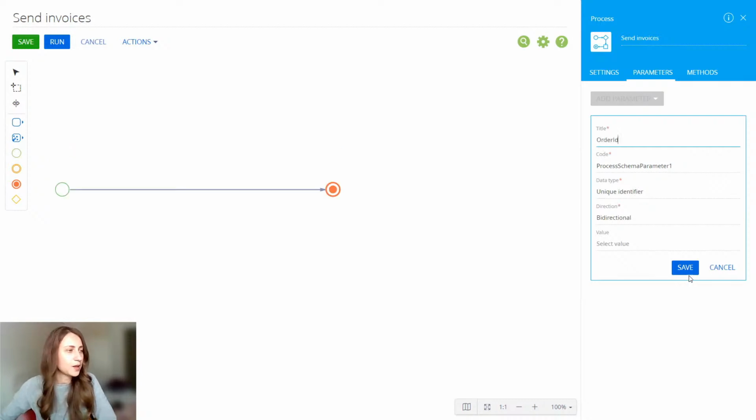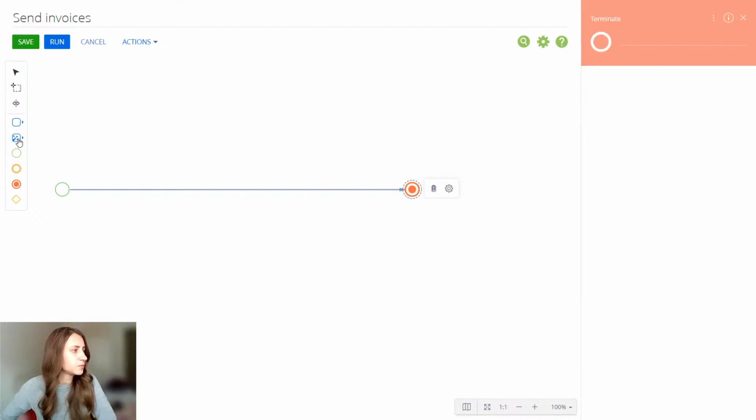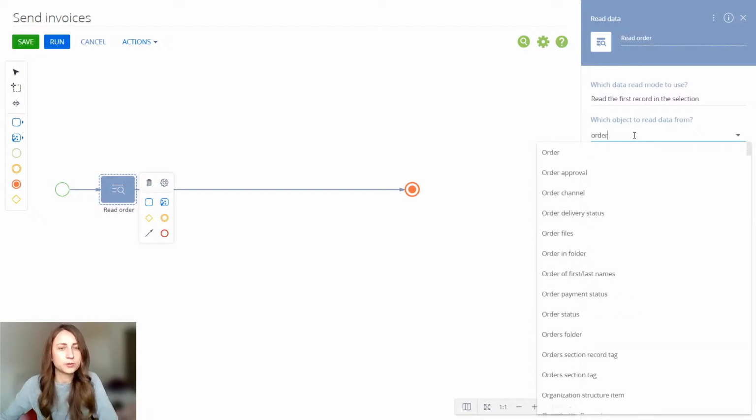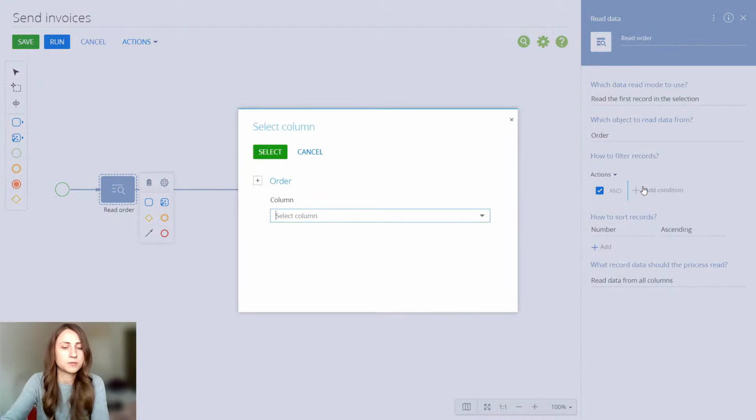Okay, so let's start off by seeing the order information. We'll need the number, things like that, who the customer is. Need order. And later on, we'll read all the invoices connected to that specific order ID.